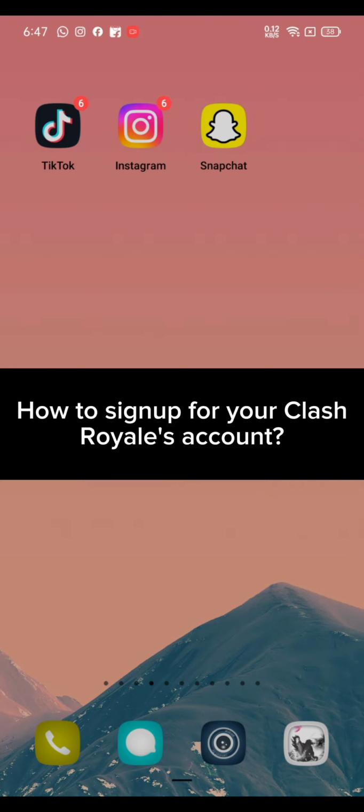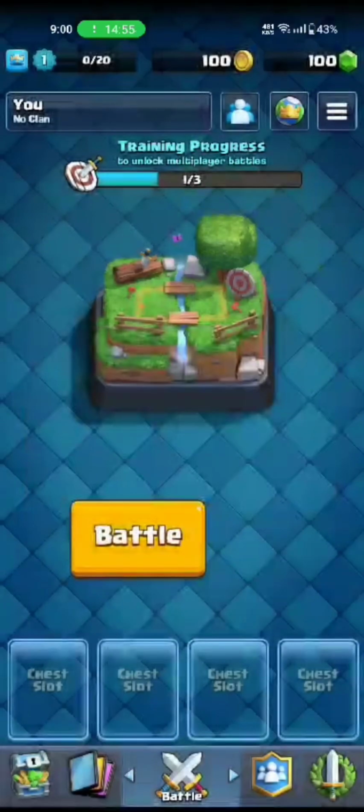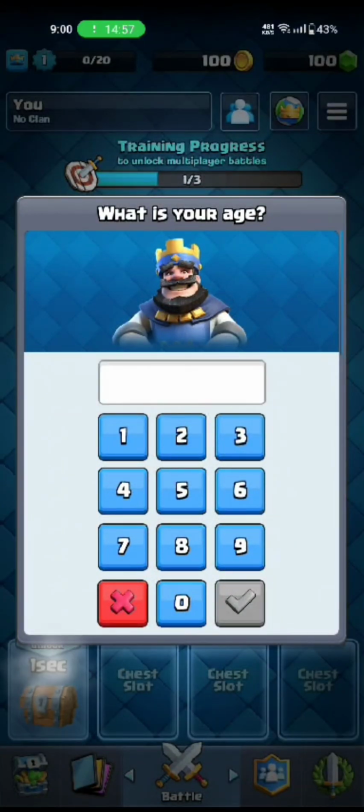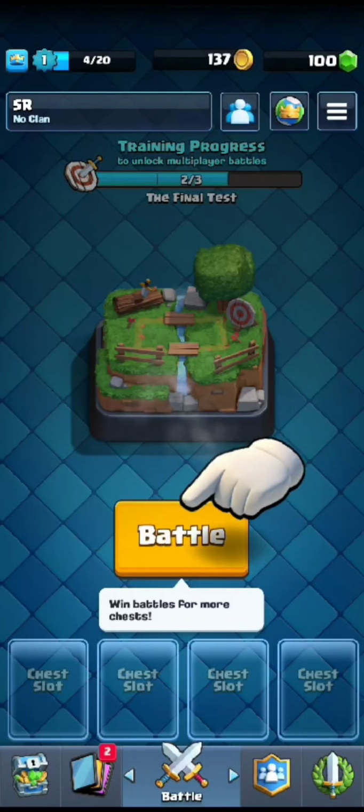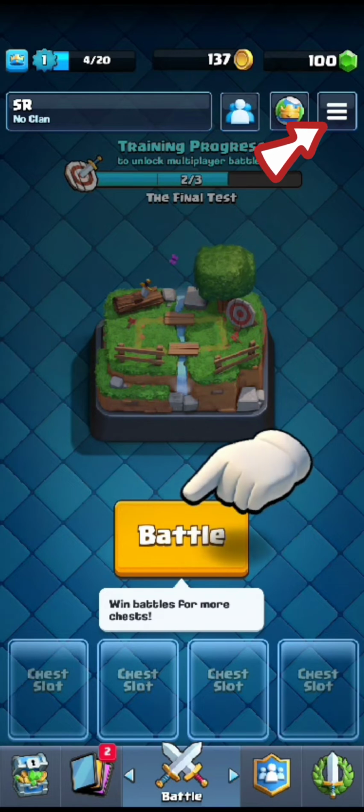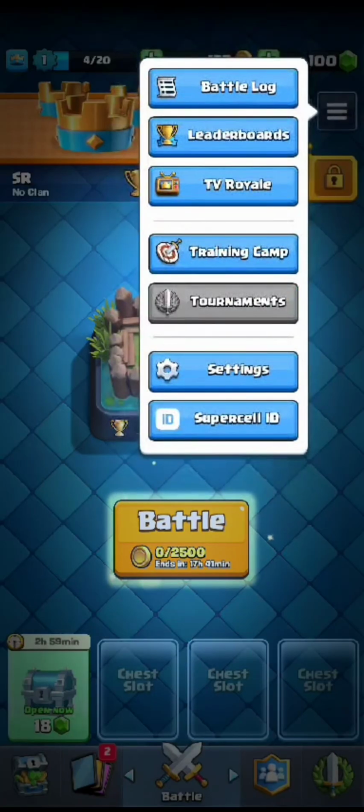To sign up for your Clash Royale account, firstly go ahead and open your Clash Royale application. The home page of the Clash Royale application will appear on the screen. Enter your age and click on the tick mark. From the battlefield, tap on the three lines at the top right corner of the page and click on settings.